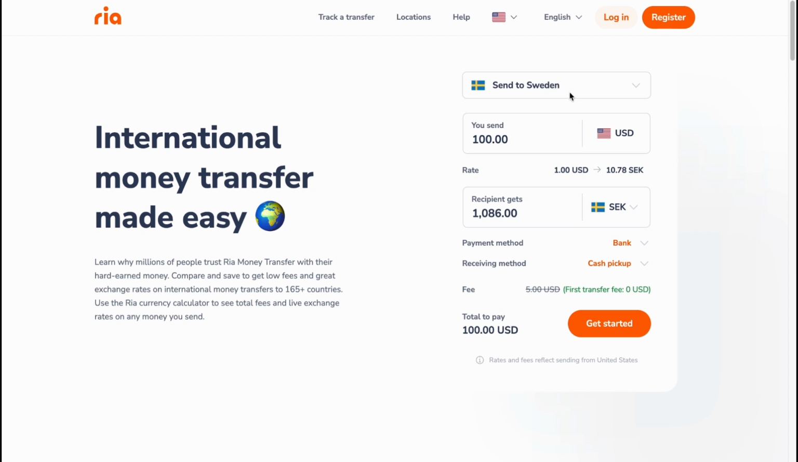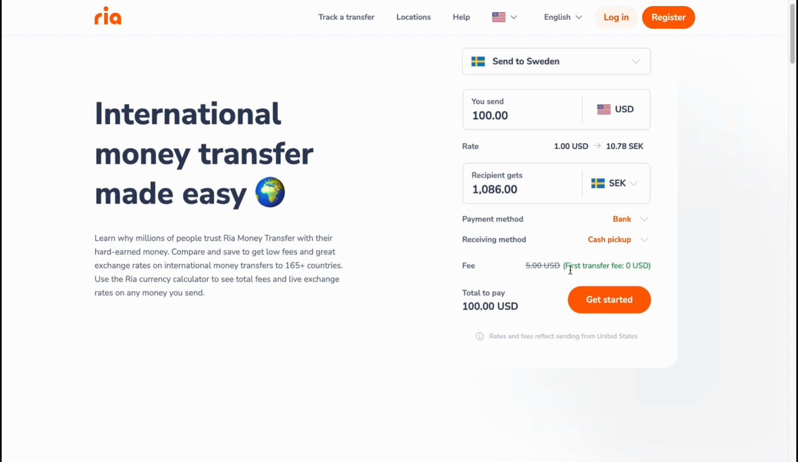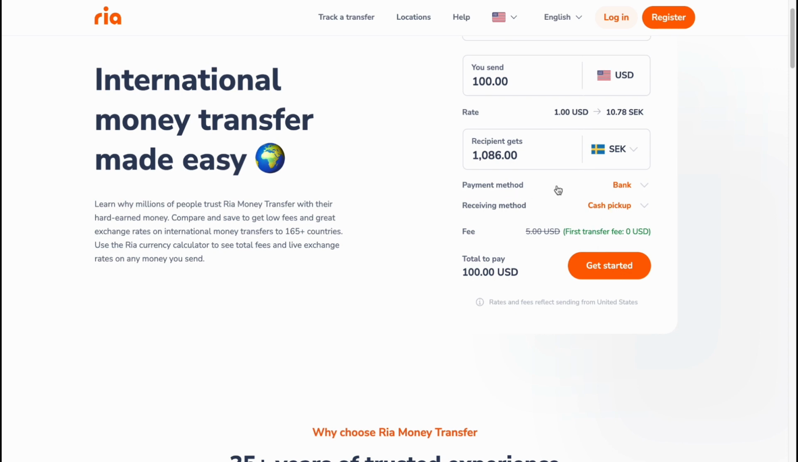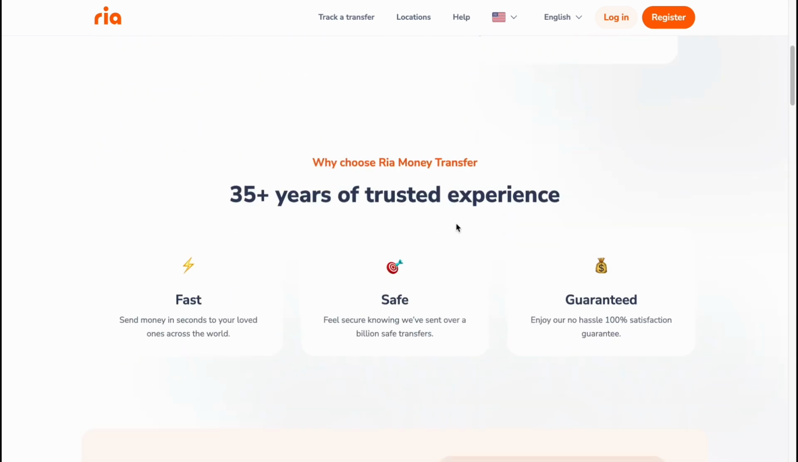It will be better, it will be cheaper to use some other platforms maybe. So with Ria, we can send to up to 165 countries. As you can see, we can calculate fees. We have a lot of payment methods, receiving methods, and so on.